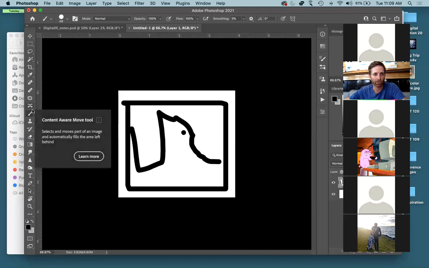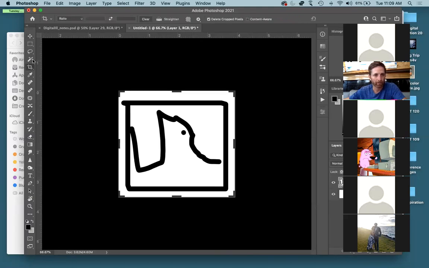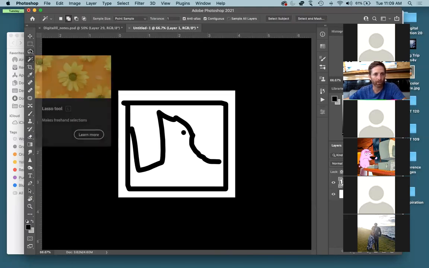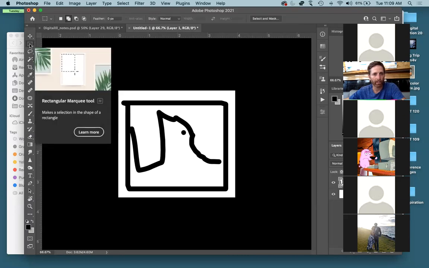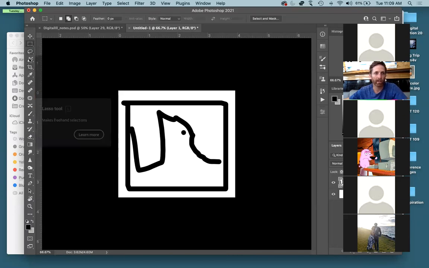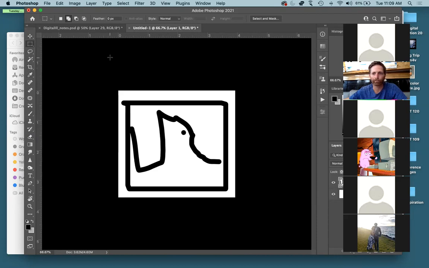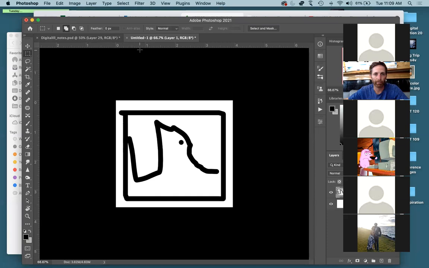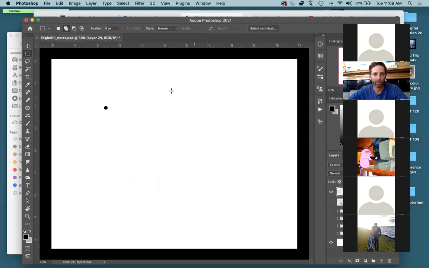I suggest getting to know the keyboard shortcuts for these different tools. B is brush, C is crop, W is the magic wand tool, M is the selection tool. That makes working in Photoshop a lot easier, to have one hand on your keyboard going to the shortcuts, and one hand drawing with a pen or using your mouse, depending on how you're doing it. Those shortcuts will make your workflow easier and let you work faster as you're going through different stuff.